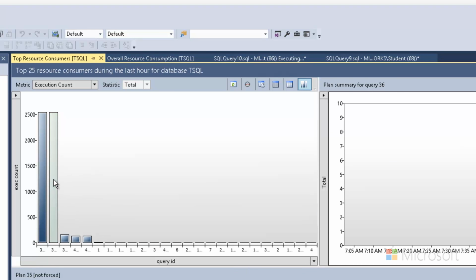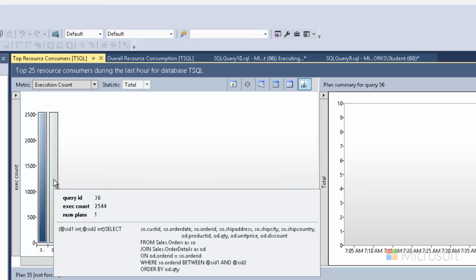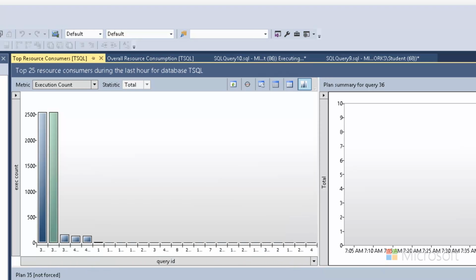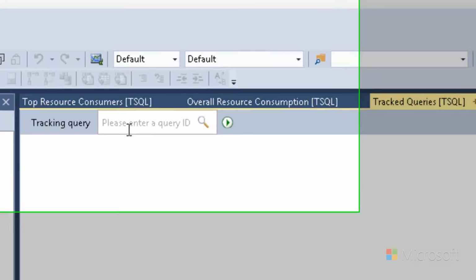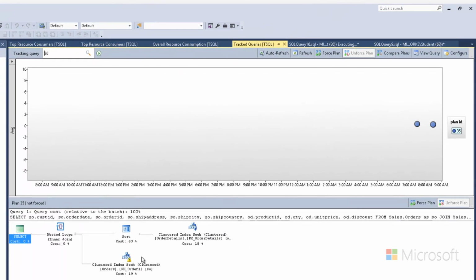If I hover over this, I can see it has a query ID of 36 in here. Now let's have a look at the tracked queries, and we can enter 36 in here for that query we were interested in, and we can see the query plan for this.